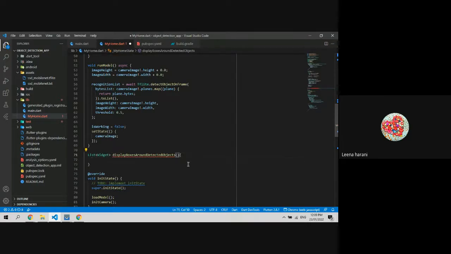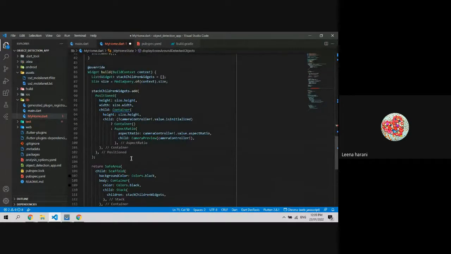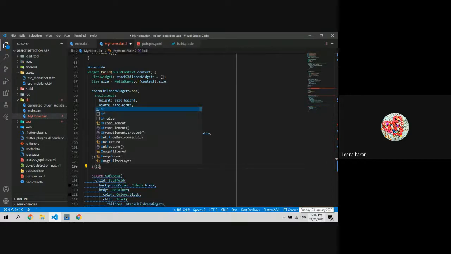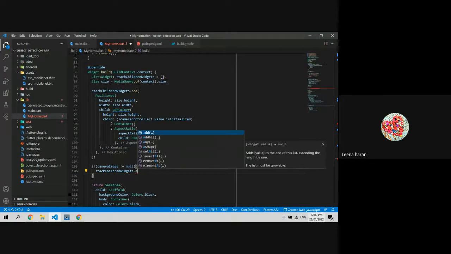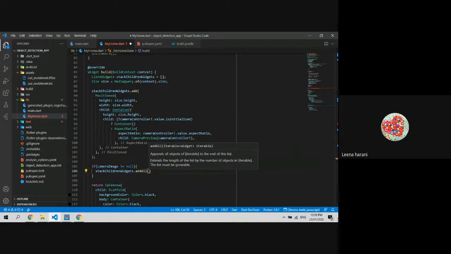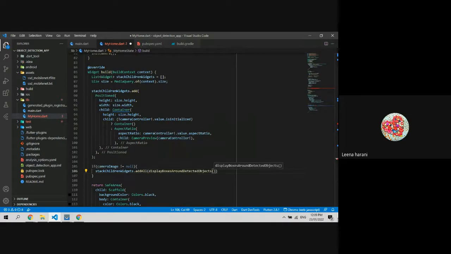And we are going to take one parameter here, the frame size. In the build method, we are going to call this if our camera image is not equal to null. Only then will we say children widget dot add, since it's a list, it can add objects. So we are going to say display boxes around detected objects, and here we are going to pass the size.